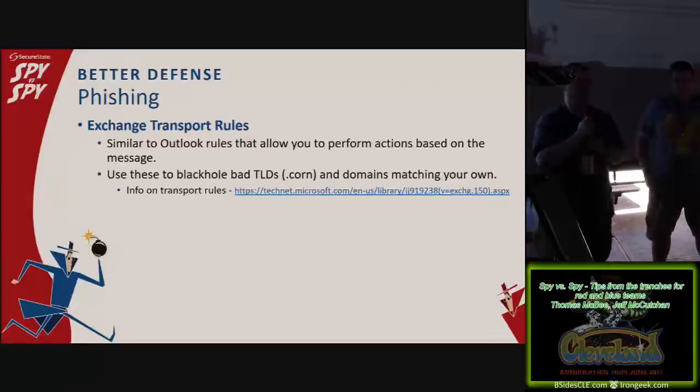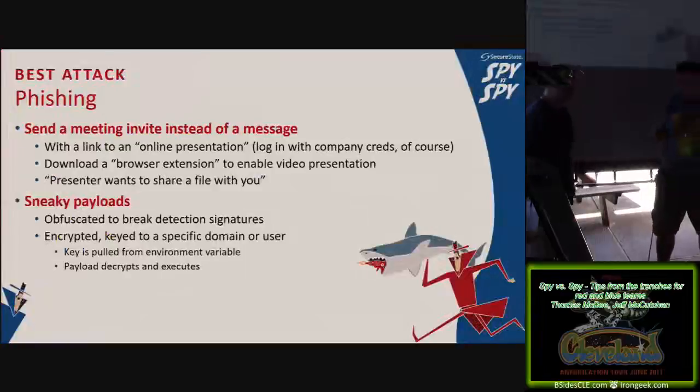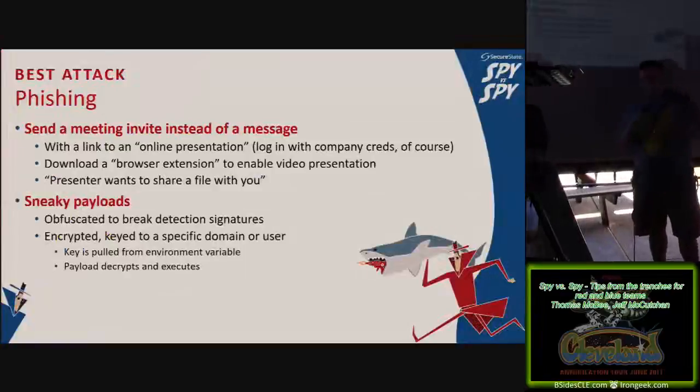Also, use things like Exchange transport rules. It's very similar to Outlook rules, but you're going to do this at the Exchange level, so before it even gets to your user's inbox. Take advantage of things like Jeff was saying: attackers are going to use top-level domains that don't exist, things like .corn. So why not block that out? Why not prevent that from even getting to your user's inbox in the first place? So use these. Definitely send them over to a black hole, and maybe even do some alerting on those attempts.